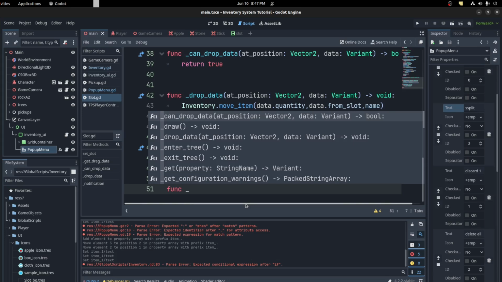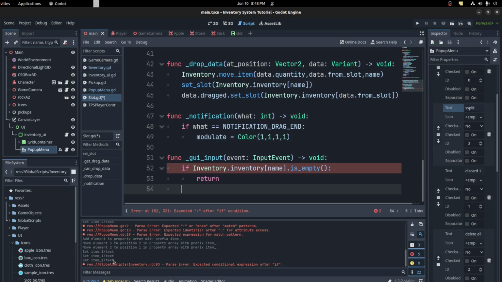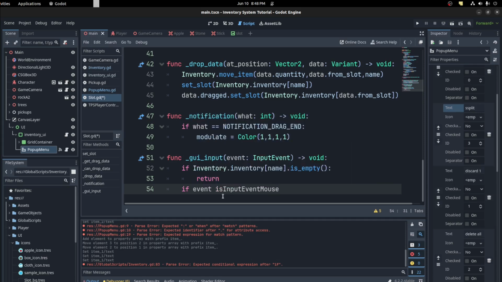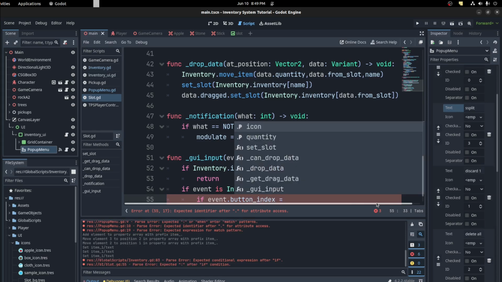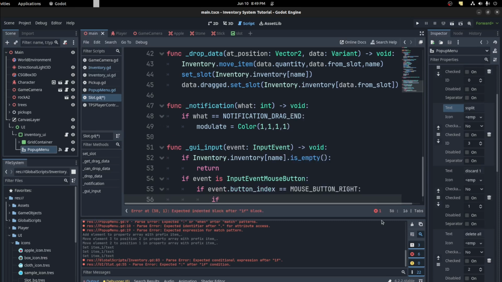So func on GUI input, we say if inventory dot name dot is empty, you just want to return here. There's no item to click on. Otherwise, you need to say if event is input event mouse button. We could say if event dot button index equals mouse button left or right, I should use. And then if it was released, event dot released is released.